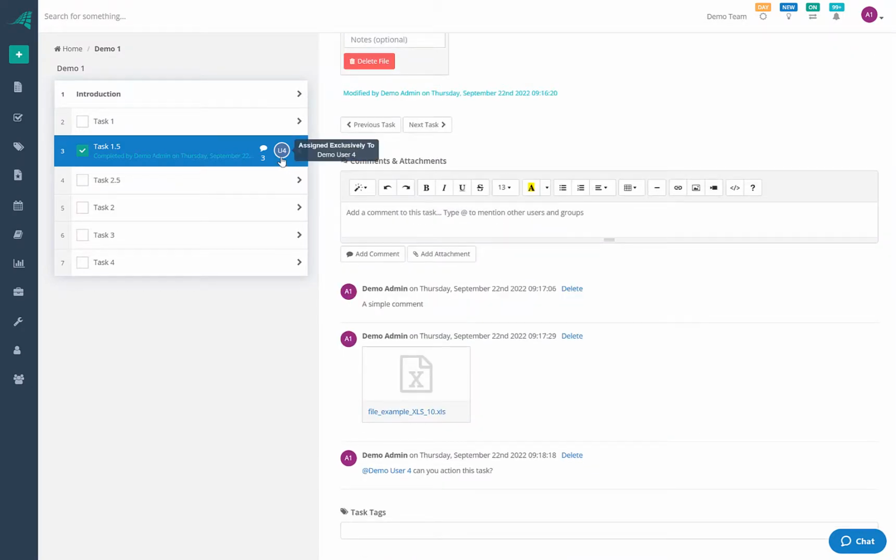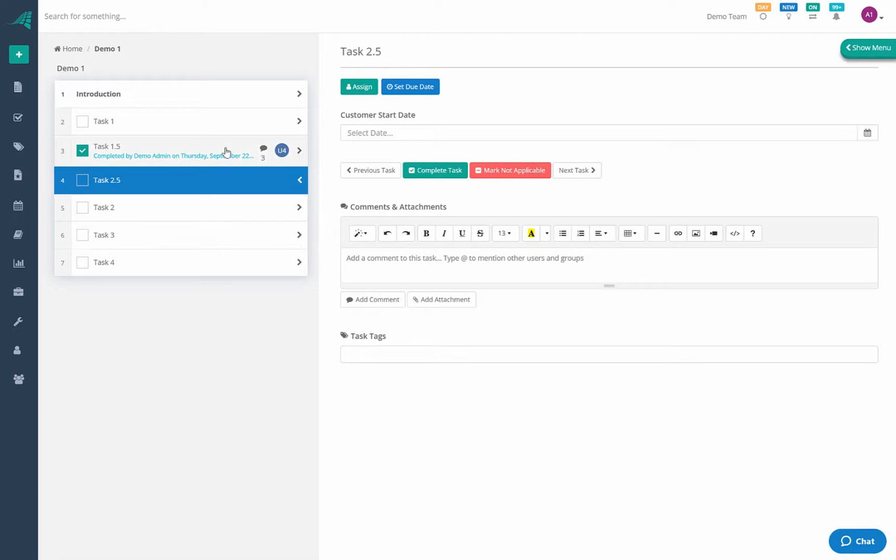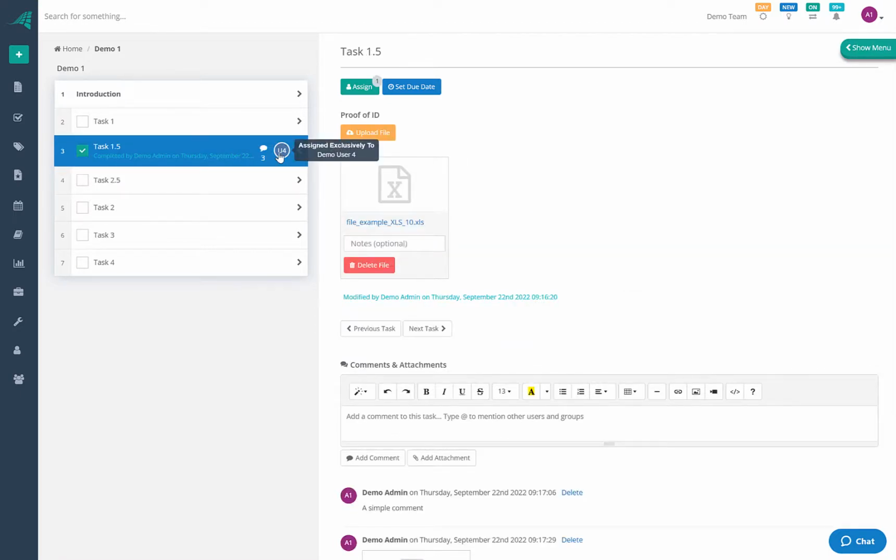So now you can see that the task is also assigned to this user, demo user 4. That's just so that that user can actually access the task, because we do have some permissions on there which allow you to define, only people that are assigned can actually complete the task or view the checklist. So when a user's been mentioned in a comment, they're also assigned to the task too. So comments are a really good way of collaborating with team members, basically.